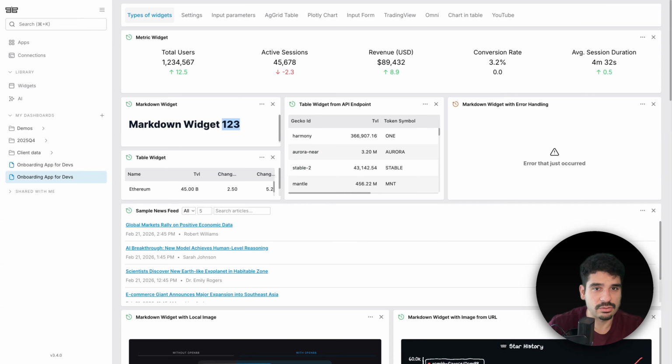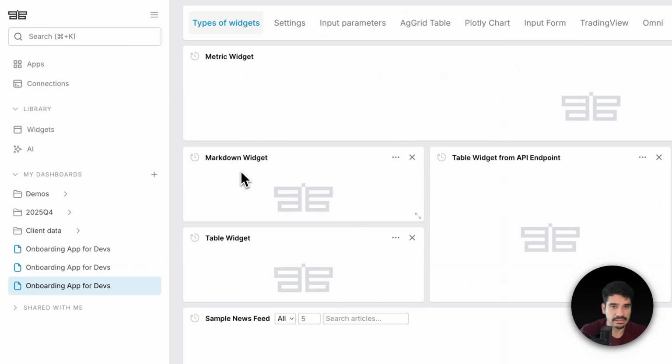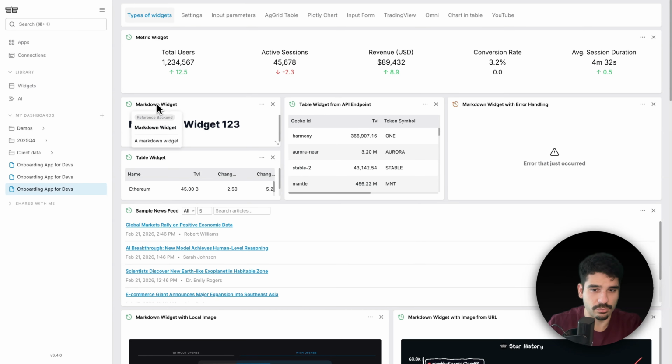And so this makes it so that you have this app that I can click, and it opens with the layout of all the widgets. And this is all I wanted to show for this video.